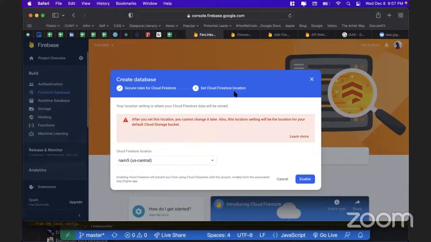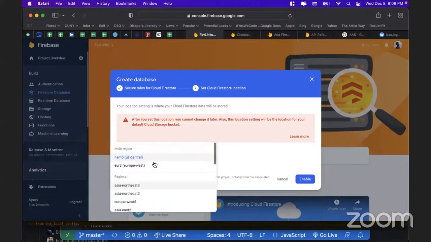Next you have to choose where you want your Cloud Firestore to be hosted. This is the thing you have to think about with cloud providers: the cloud provider is managing your systems and your servers, but you still have to figure out where you want those servers and machine infrastructure to be hosted. You have the option to choose. It's defaulted to US Central, but there are all types of different regions that you can choose.